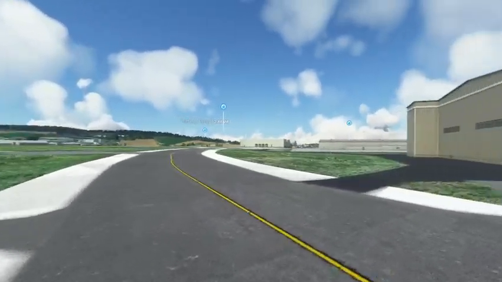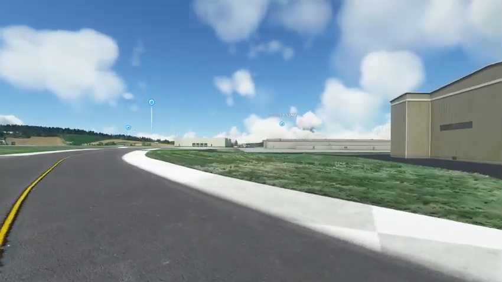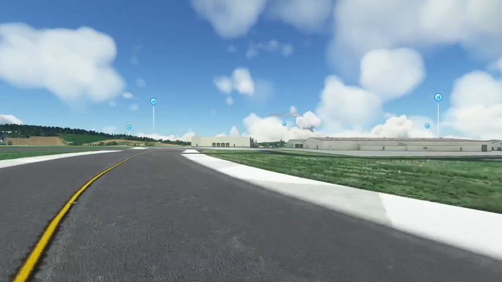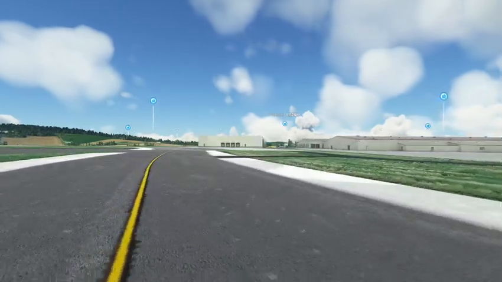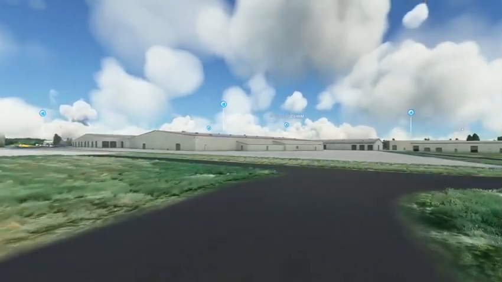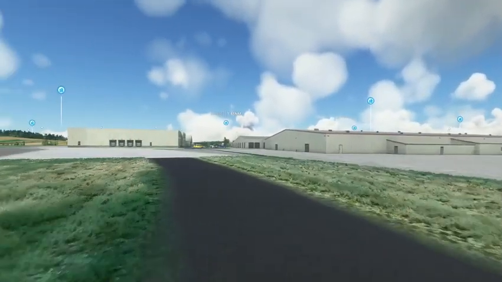I'm watching my chart on my device here that I downloaded from chartfox.org. Really good for the UK. They're probably good for lots of Europe. They don't have any North American stuff, but I have Flight Plan Go for that.